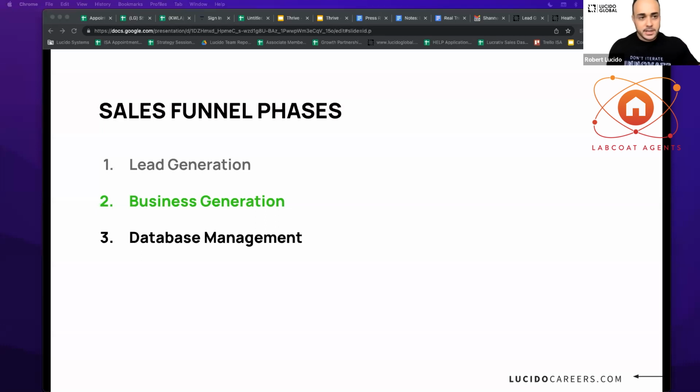So the sales funnel is broken down into 3 phases. The first one is lead generation. The second one is business generation. And the third one is database management. So if you think lead generation is everything from lead capture, lead generation to closing, you're already off base. We need to get crystal clear on what a sales funnel actually means. And that's the topic of today's webinar.